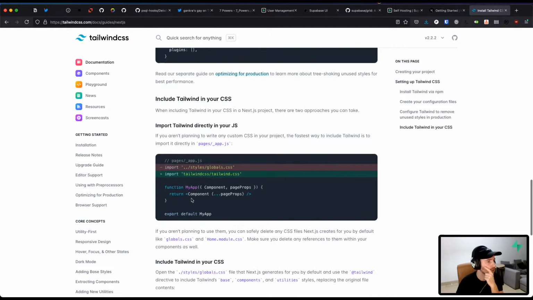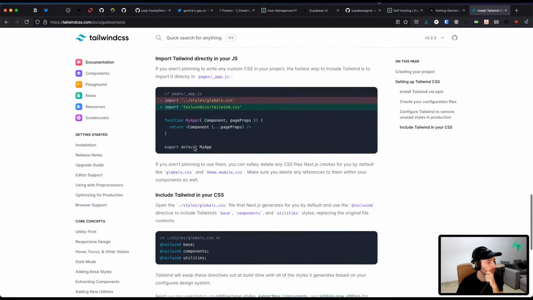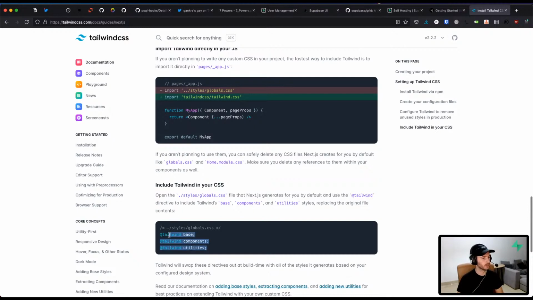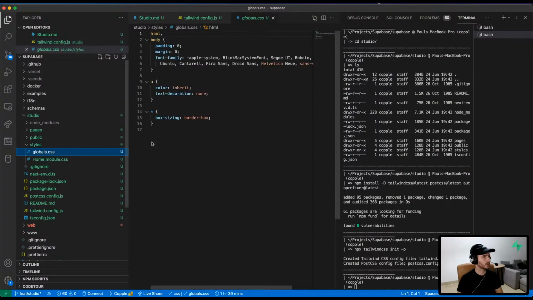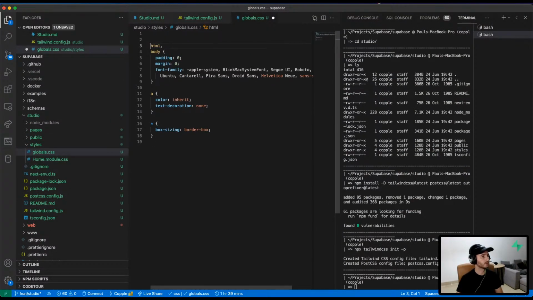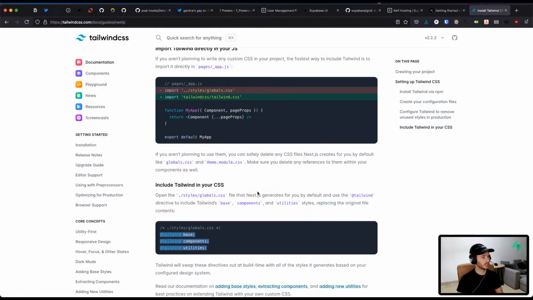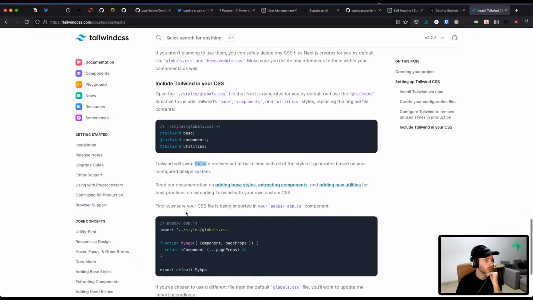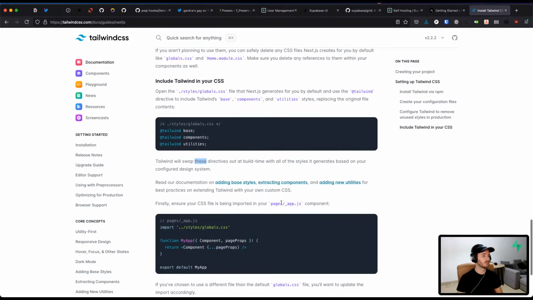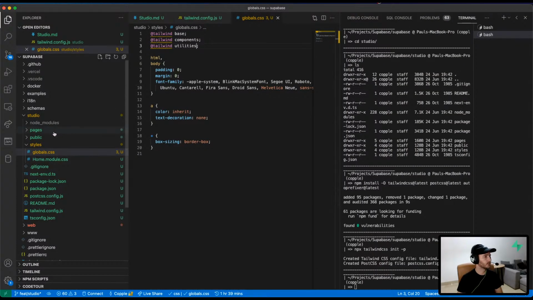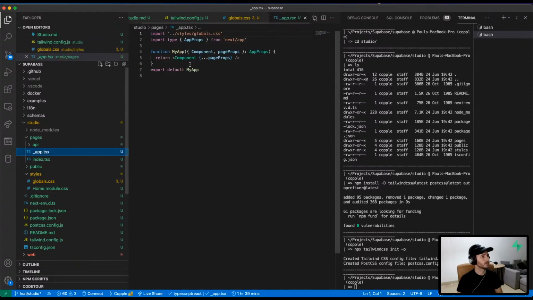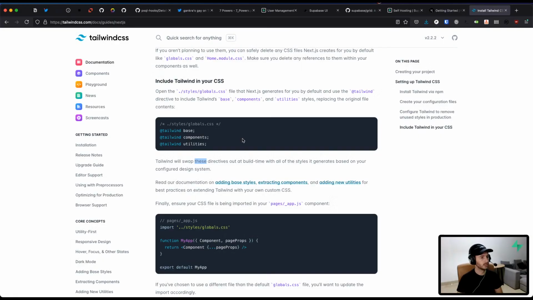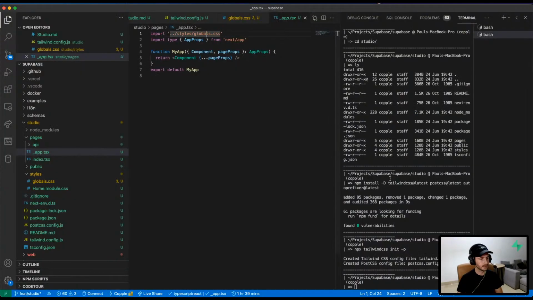Then I need to import directly into your JS, but I don't actually like to do that. I prefer to import it into our CSS. So inside styles, global CSS, I'm going to import it right at the top. Okay. Tailwind will swap out these directives at build time. Finally, ensure your CSS file is being imported from Pages app. So let's go to that. Yep. Okay, cool. Now, all going well, I think that's it. We should be able to do npm run dev.